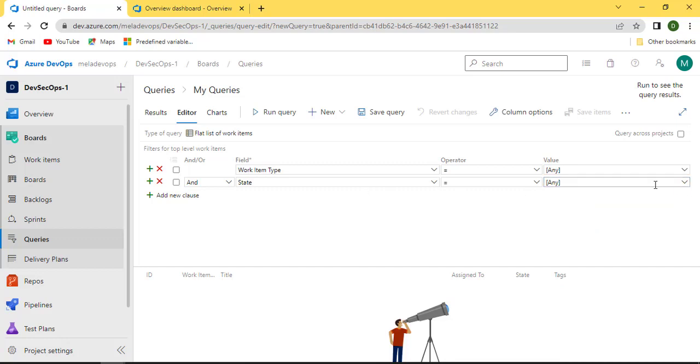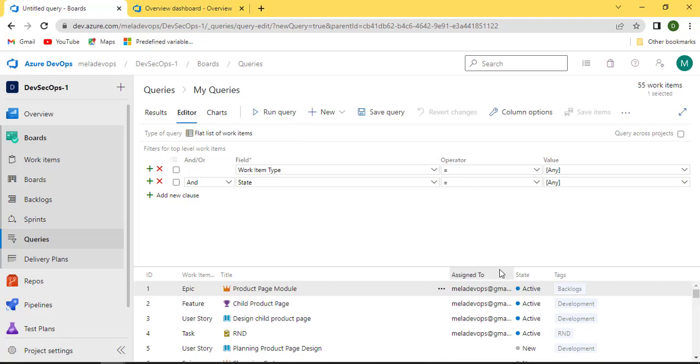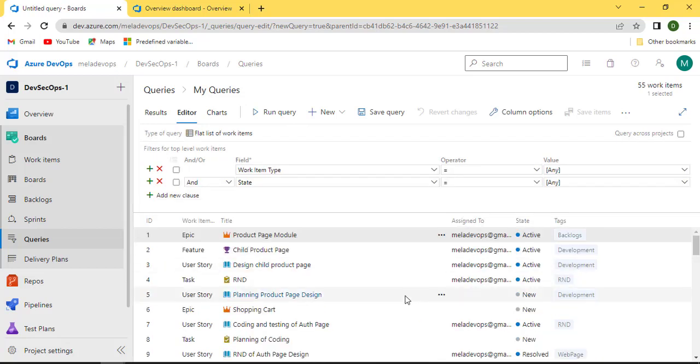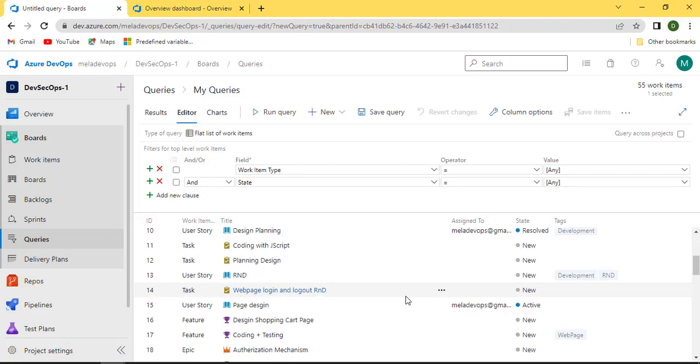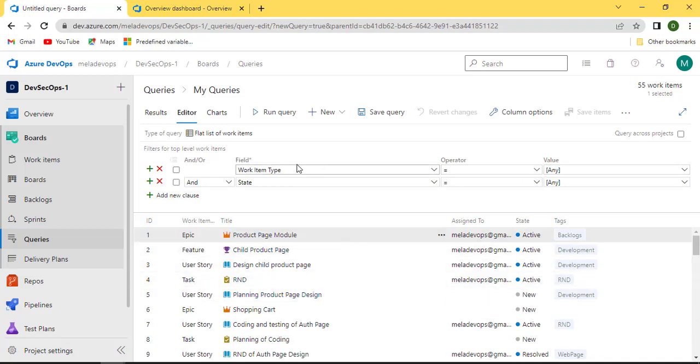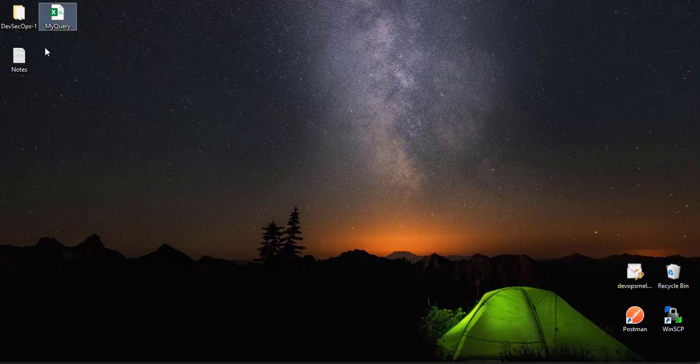What is the state? You are selecting the state as any. Now if I run this query, what will happen? Everything will get fetched. See this? We got everything, whatever we had, everything is getting fetched. Now this is where I have created the CSV. Do you see this export to CSV? This is how it was created.